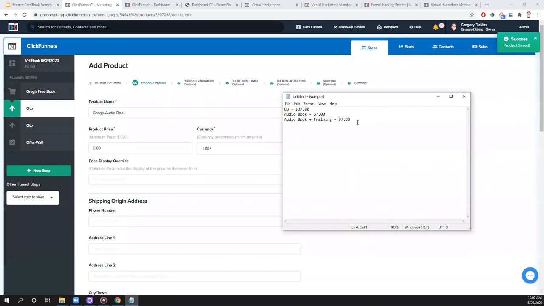Oh. Alexander says that's ballin'. It could be less. We could do less. But just remember my order bump was 37. And I want to increase a bit here. We could do like 47. That might be more reasonable for an audiobook. And then 97, the training program's got to have tons of value.